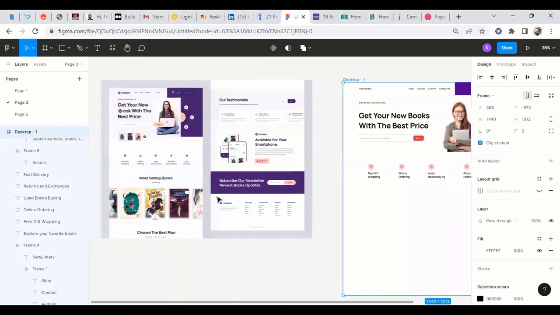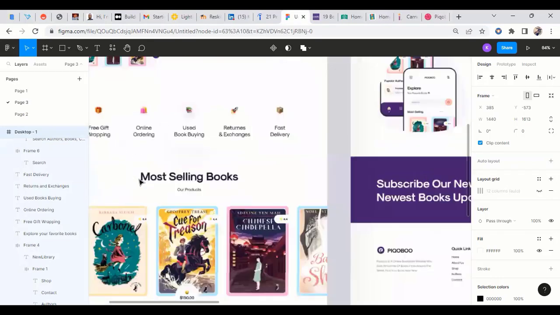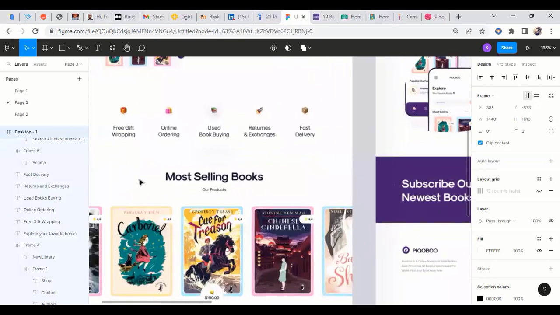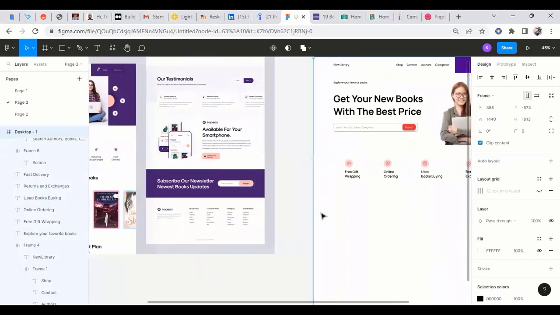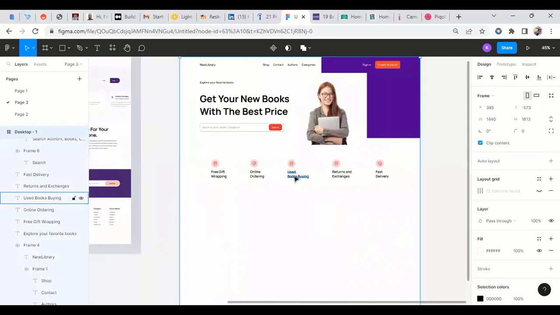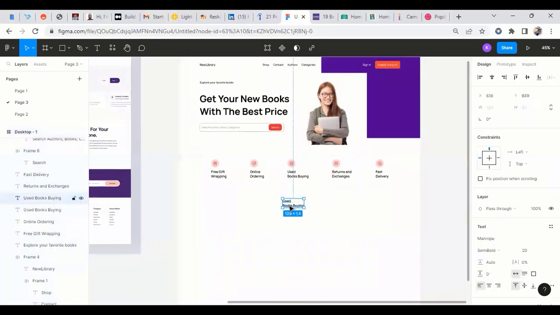So let's go to the next section where we can add more content. We have most selling books on our products page, so we could have something like that here too. Let me borrow this text. So, most selling books.